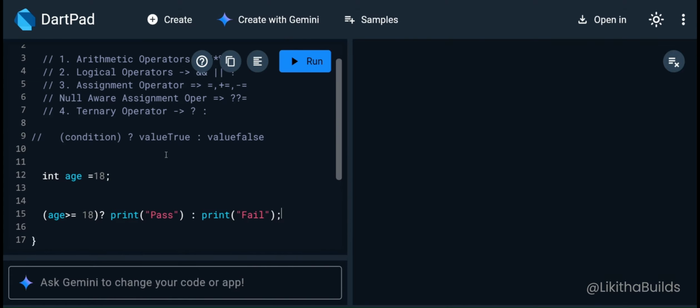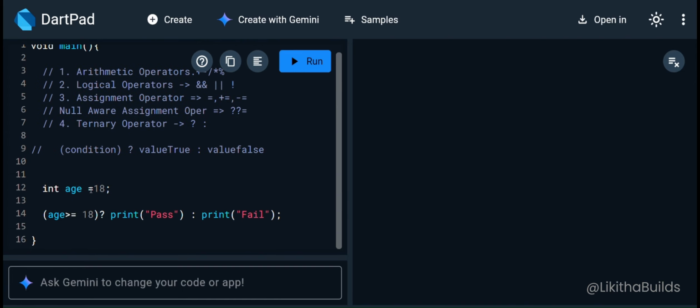Let's run the program. So what happens here is, the variable age is 18. When the condition comes, if the age is greater than or equal to 18, yes, it's true. Since it's true, it renders the statement pass. If I change this to 15 and run the program, the output should be fail. So you guys already know if or else conditions.